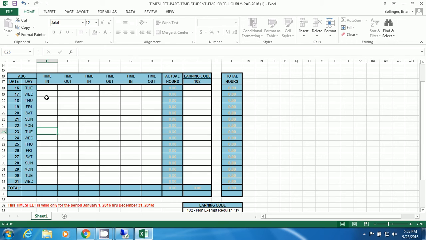So if you worked on the 23rd, you're going to populate in that morning 8 o'clock and you work till 10. You'll see the spreadsheet automatically updates 2 hours to give you for your day. And then if you worked the next day, Wednesday the 24th, and your schedule was 2 o'clock in the afternoon, and you worked till 4, you would just plug in your hours there.